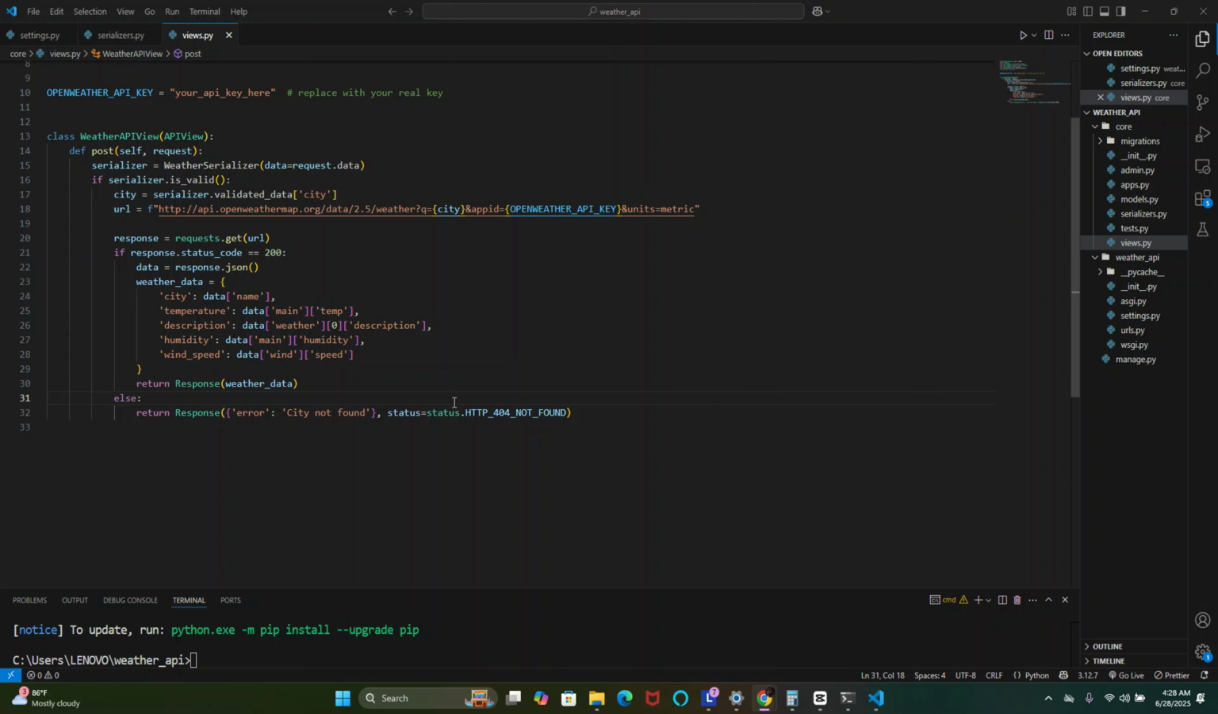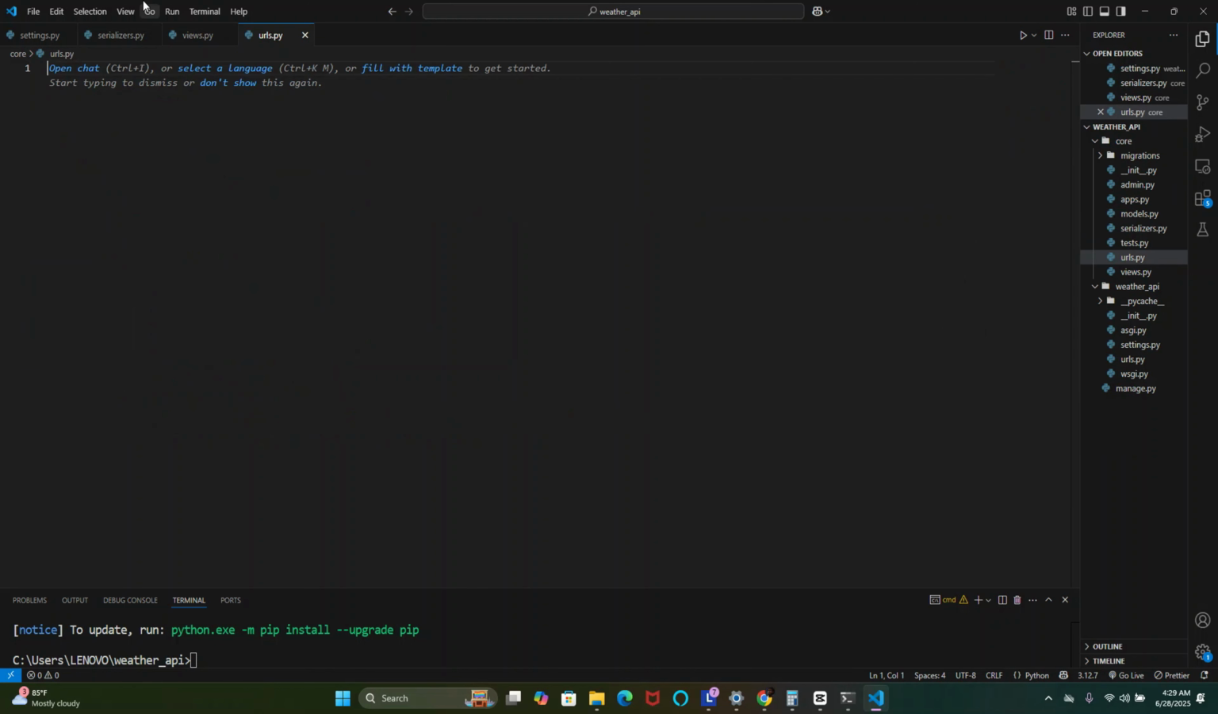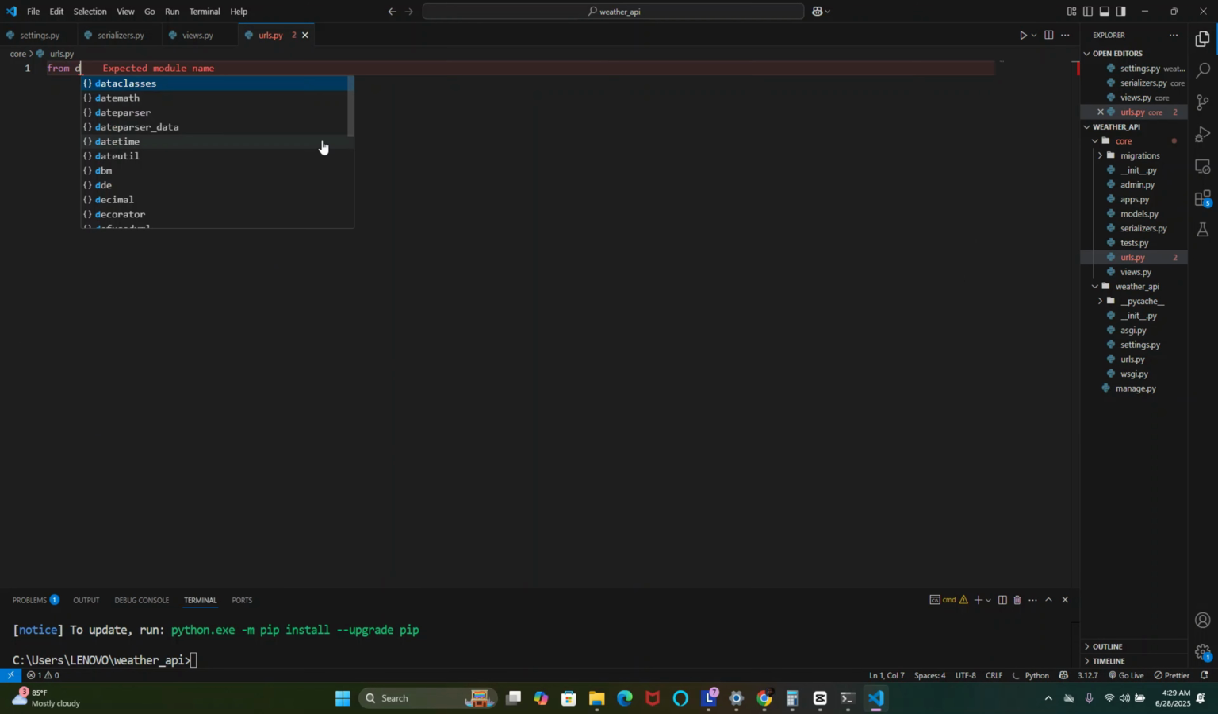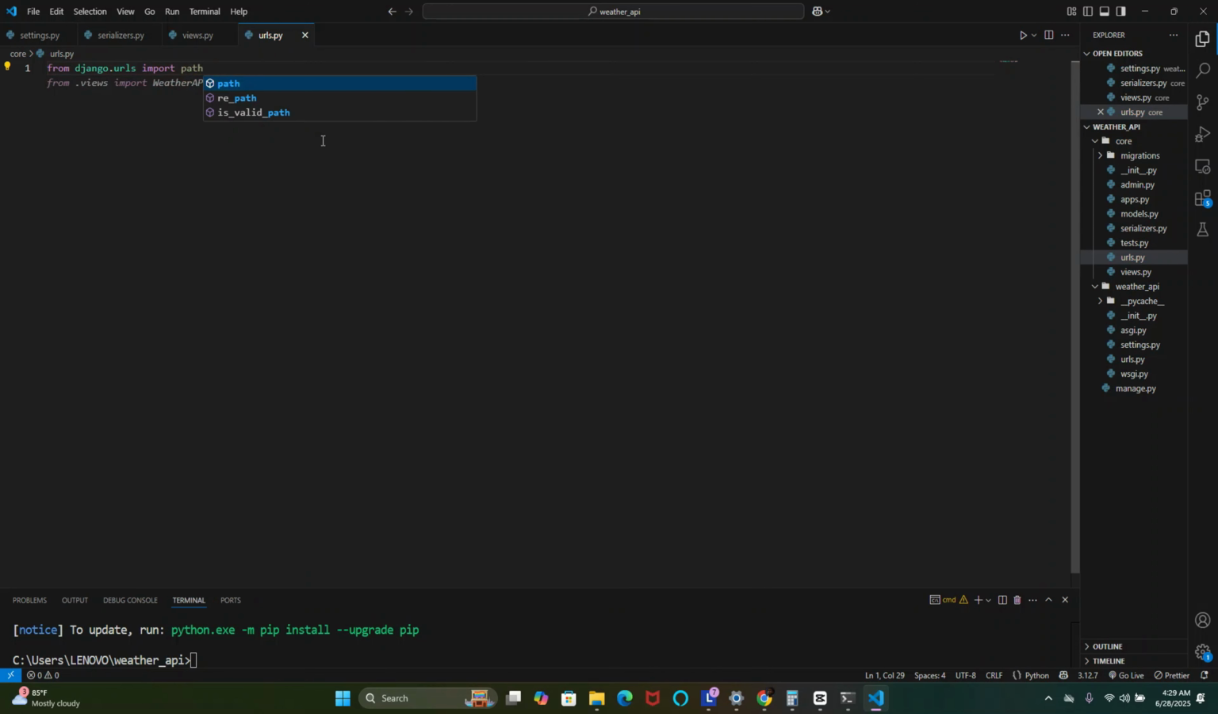So moving on, after creating our views, we need to create our URL for our app. So we already have our URLs for our main project folder, which is weather API. In here I'm just going to say from django.urls, we want to import path, because path is how we define our URL paths. And then from our views, I want to import WeatherAPIView. That's the view we created in our views.py file, right?